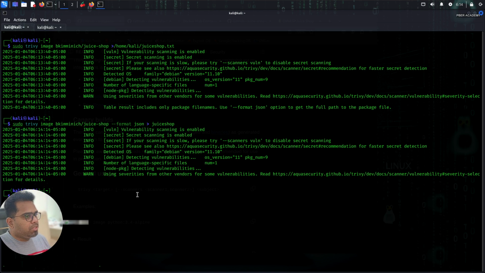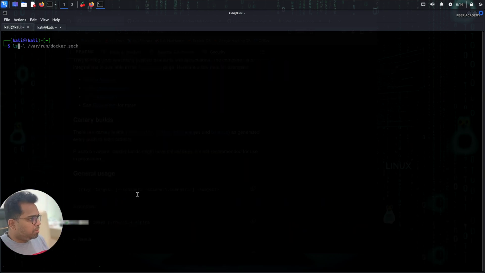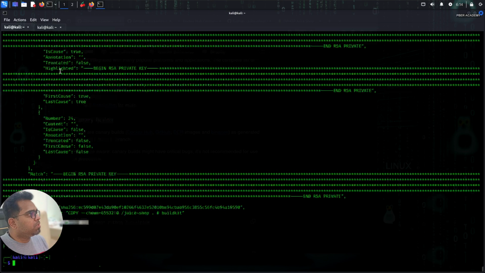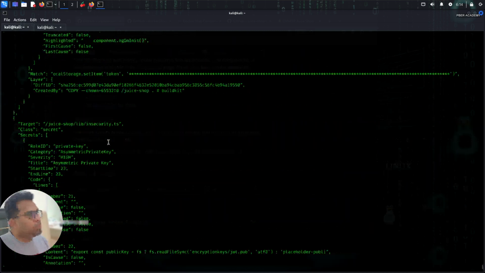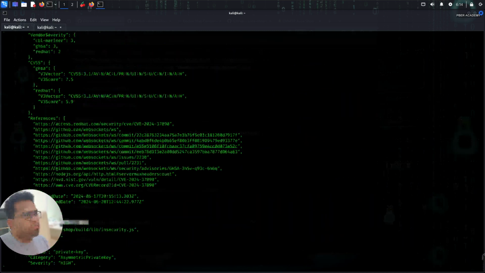Okay, so if I do ls, my bad, sorry, let me clear it. Let me do ls, and you can see that there is a cat dot juice shop. So all this information has been captured in an informative manner in the JSON format.